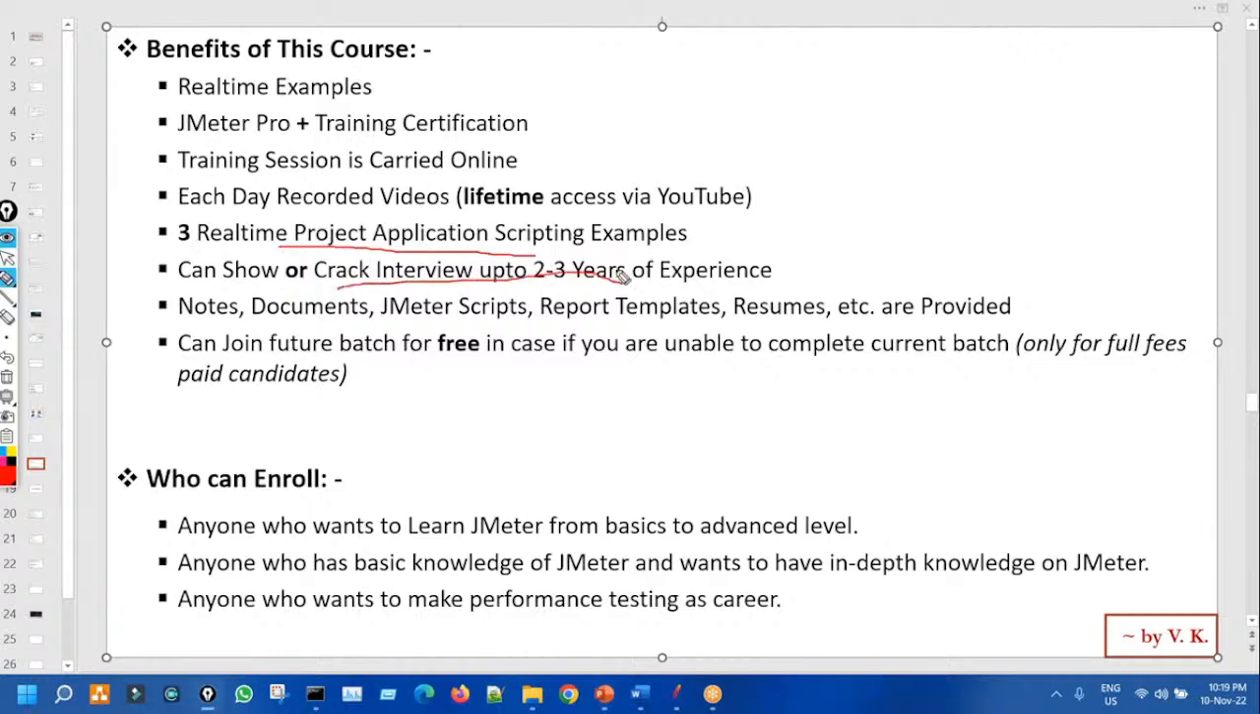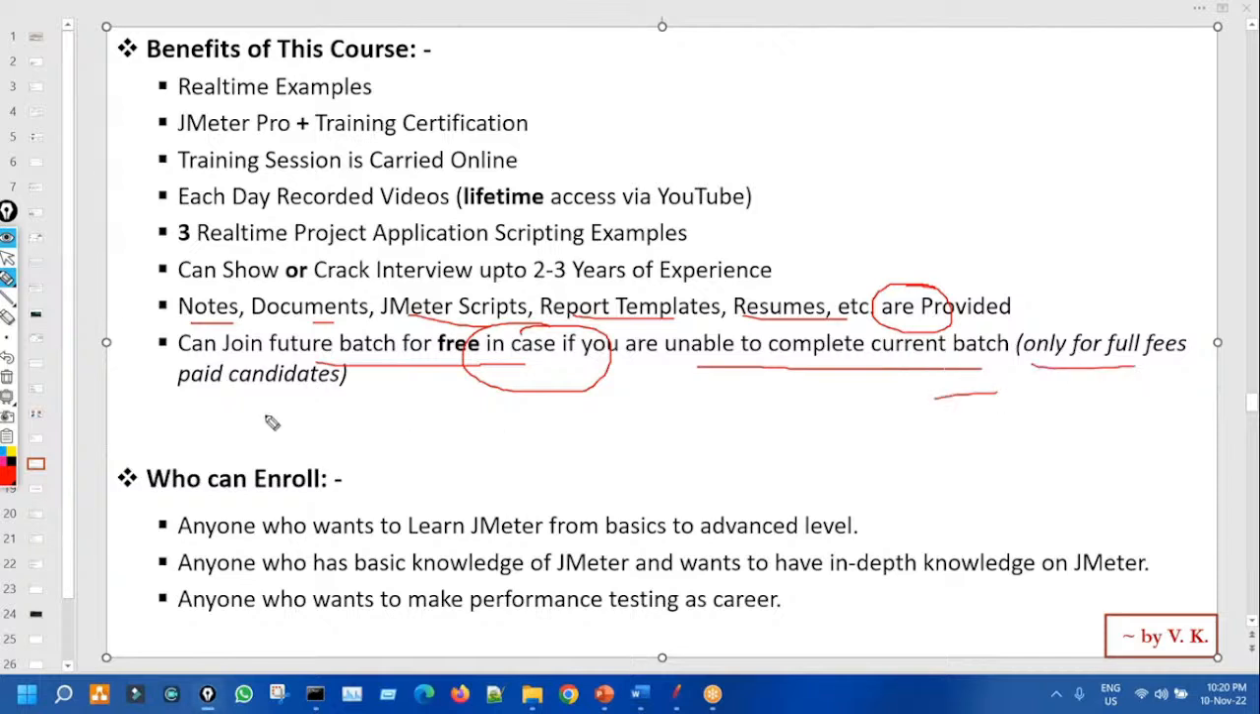After finishing this course and practicing properly, you can easily attend the interview for 2 to 3 years of experience. You can easily crack it, or you can show it on your resume. Then all these things like notes, documents, JMeter scripts, report template, resume, etc. will be provided. Plus, you can join any future batch for free in case you are unable to complete the current batch. Only for full fees paid candidates, right? So any future batch also you can join for free.